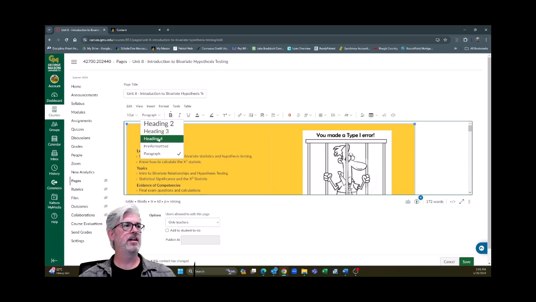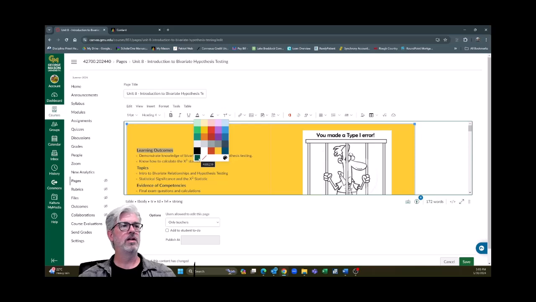Topics I'm going to change to heading number 4. Evidence of competencies I'm going to change to heading number 4. And you can see that it's made them both bolder and a little larger. And then I'm going to select them and I'm going to change their color to the Mason green, right? Which you can see it's the new Mason green. So it uses a hex code of 005239.